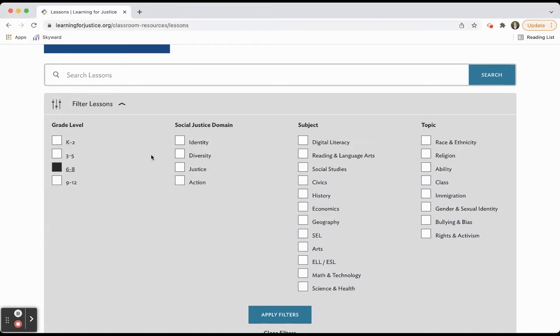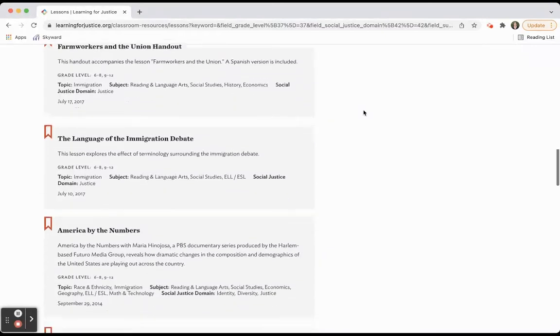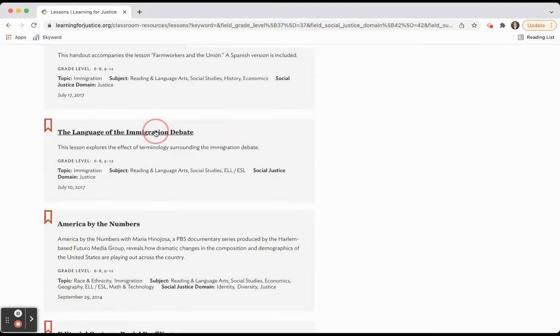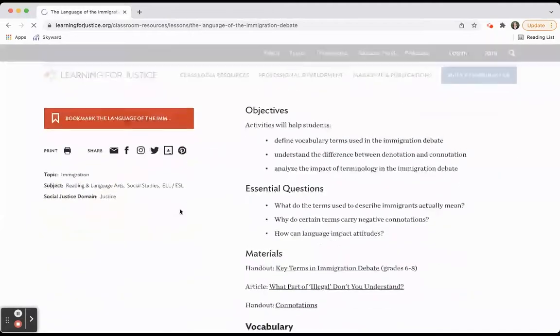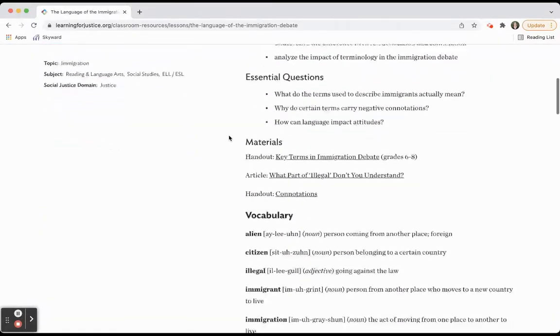When you are looking for something specific, if I'm going to pick 6-8, I'm looking for, let's say, justice, and I want to cover history and maybe some reading language arts, and I want to look at immigration. I can apply filters, and it will sort out the lessons for me, showing what applies to that. It's like Language of Immigration Debate, and it tells you here the grade levels that you're looking for, so you can search through your objectives, your essential questions.